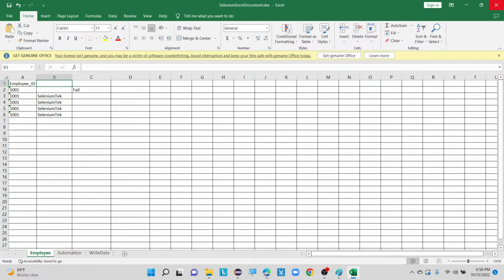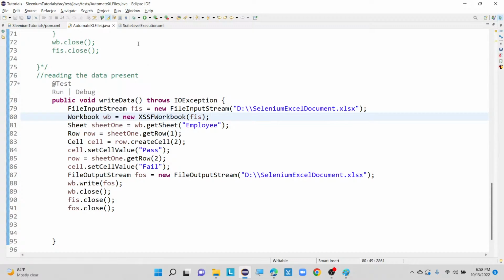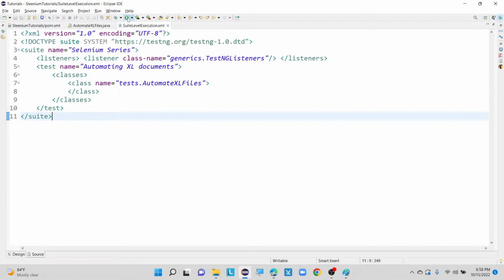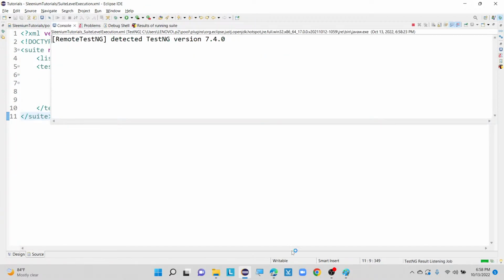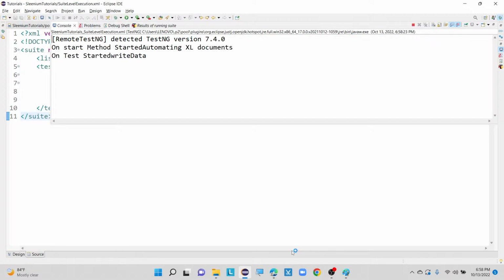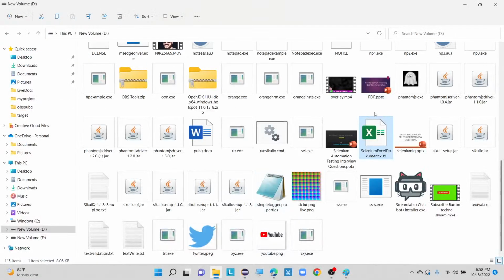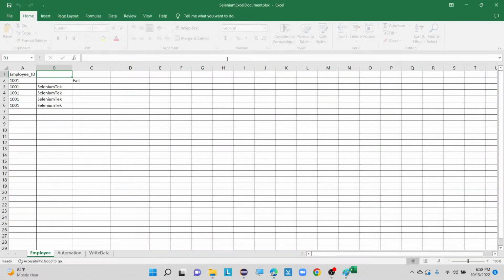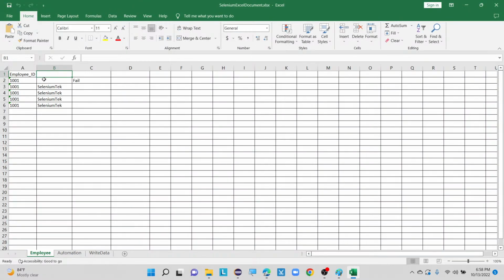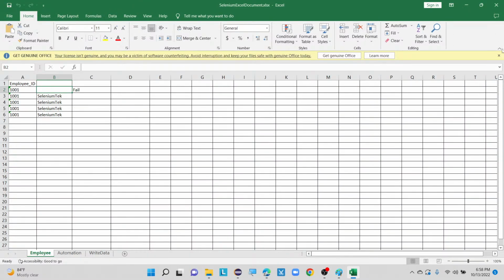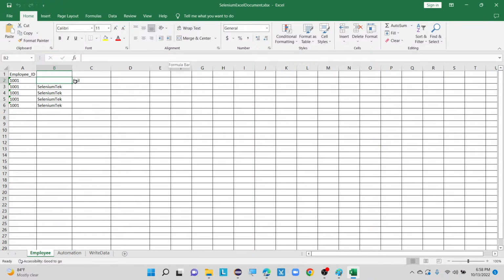Now let me execute it one more time and we will see the output, whether it is updating the values or not. Okay, it got executed without any errors. Let me open it. Why is it not entering here? I think there is some issue with this.